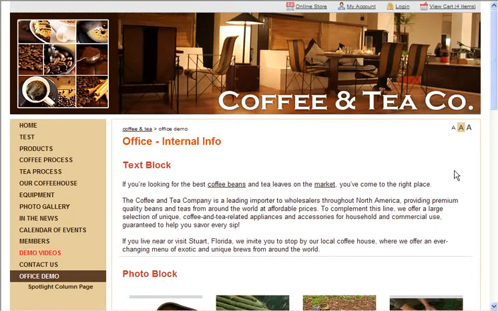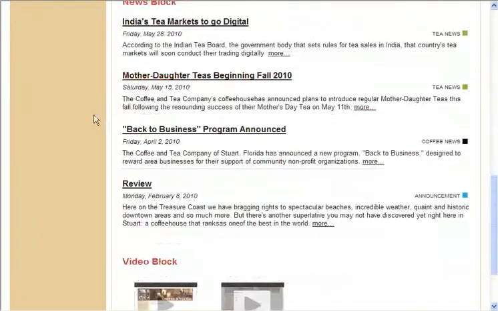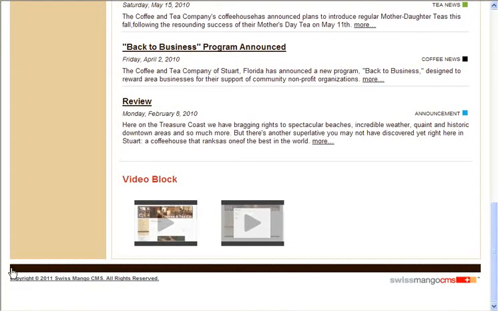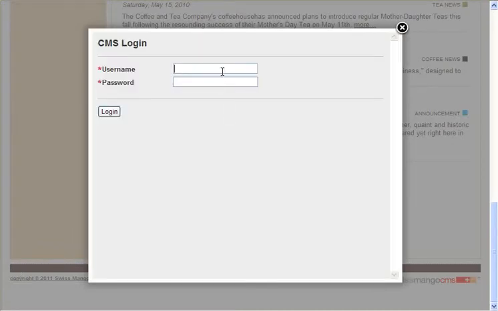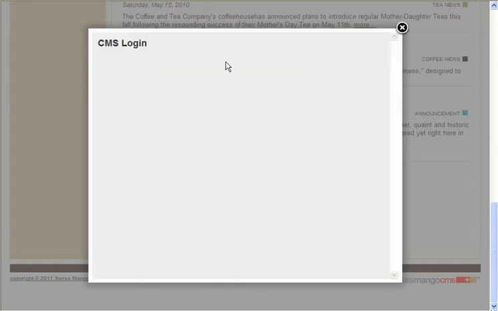So in order for me to edit my page, I just need to navigate to the page I'd like to adjust, and then I scroll down to the bottom, and on the left-hand side of my footer, there's a login button. Notice how my mouse goes from a pointer to a hand where I can select my login button. Here I'm able to put in my login information as given to me by SwissMango. And from here, I'm able to edit my page.